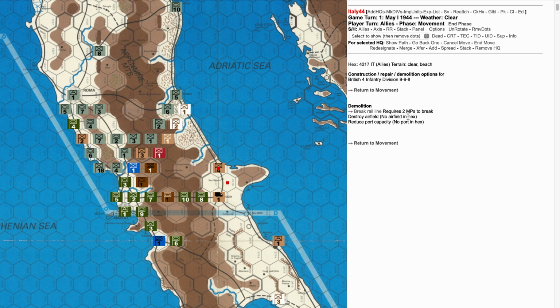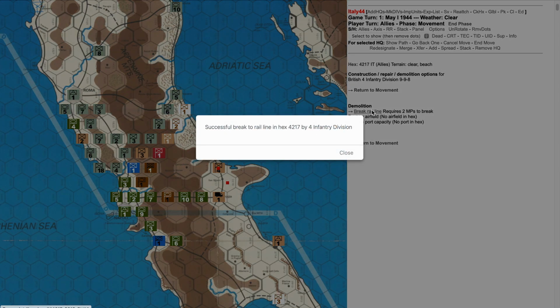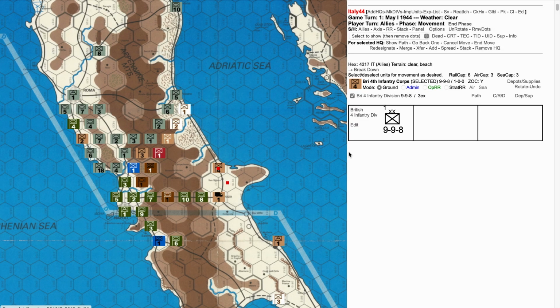There's no airfield here to destroy. There's no port capacity here to destroy. But hey, we can break a rail line. That sounds very exciting. So let's break a rail line. Not that we would really want to do it in our own territory, just for demo purposes. So we break it, and it tells you, yeah, you did that successfully. And now that rail line is broken.